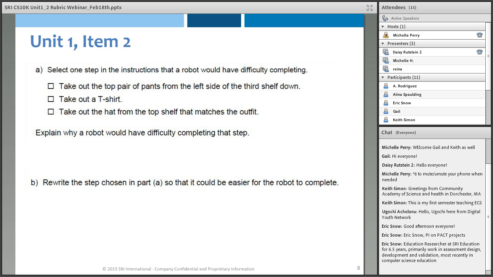Okay, so we'll get into unit 1, item 2, and after we discuss this rubric, we'll have time for questions on this item, or any questions about the rubrics in general. On unit 1, item 2, the question gives the students a set of instructions, and the first thing we ask them to do is talk about why a robot would have difficulty completing that step, and then we ask them to rewrite that step.